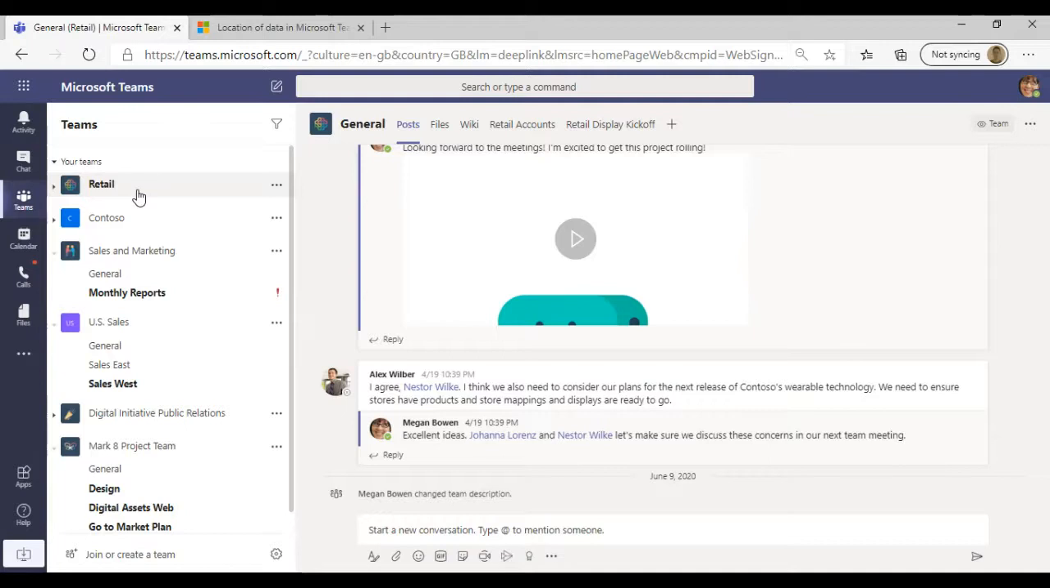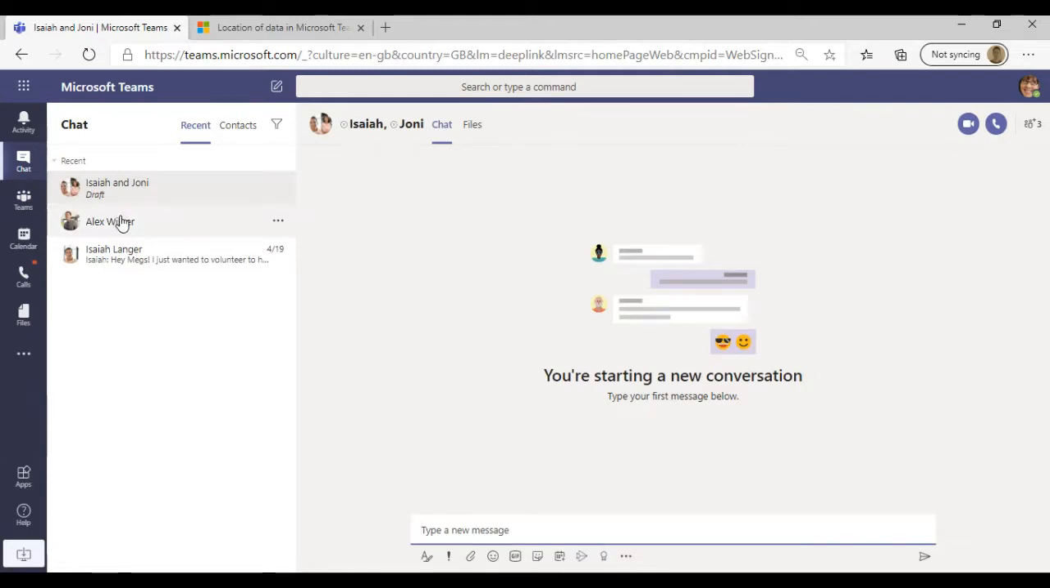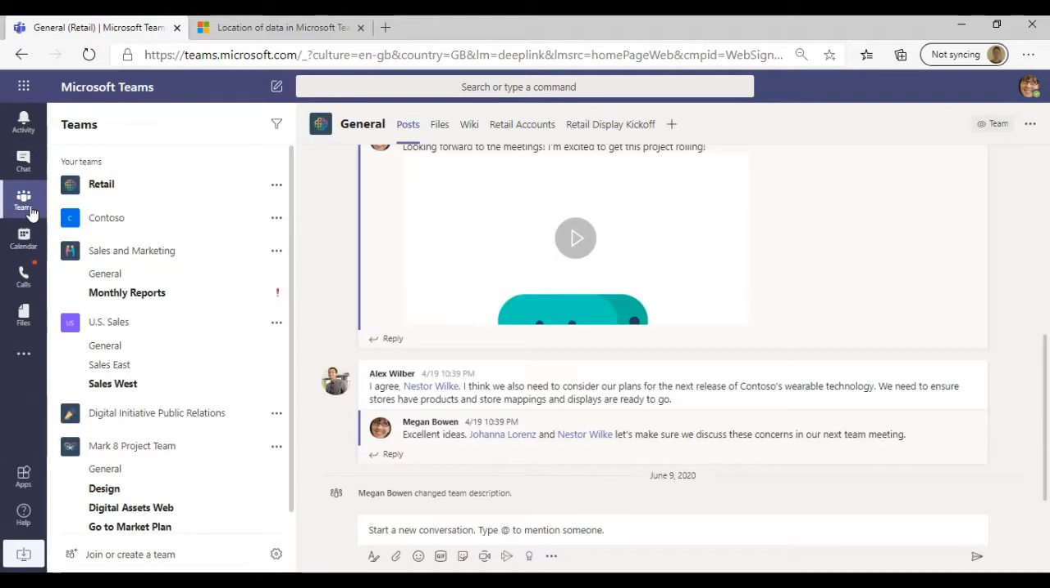So I see a lot of users of Teams who will have 100, 200 separate chats with one or two people within each. In actual fact, best practice would be to set up a Teams group for each area of your business function. So you could have a retail, you could have a finance team, sales and marketing, and you can then actually have sub channels underneath those. So within sales and marketing, you can have a general group, or you might want to have a group around monthly reports. So this is where Teams really comes into its own.